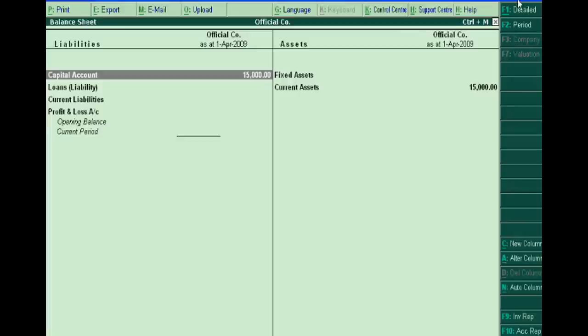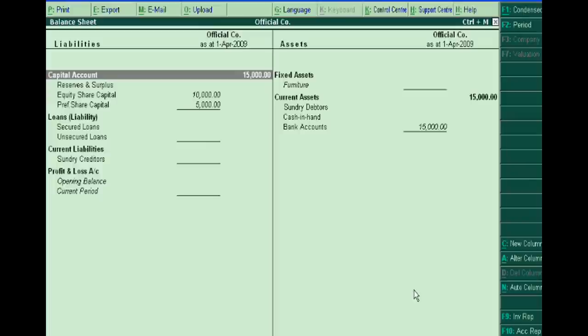We can also see it here when we click the button of detail. Here we are seeing reserve and surplus nil, equity share capital is 10,000 and preference share capital is 5,000. So for making the balance sheet of a joint stock company, you have to create subgroups and then pass the voucher entries.